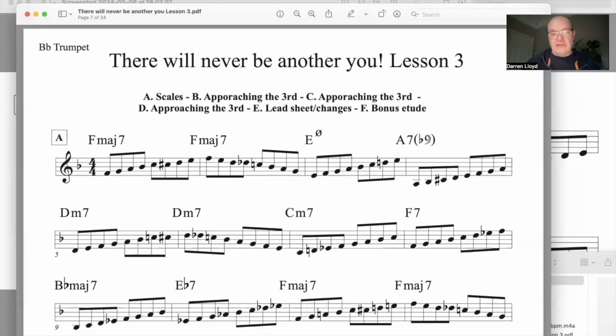I never think in modes, all this Mixolydian and Dorian and Aeolian, because I don't think people like Clifford Brown thought about that, because I'm not even sure it was invented back then, and I certainly don't think Chet Baker thought about that either.